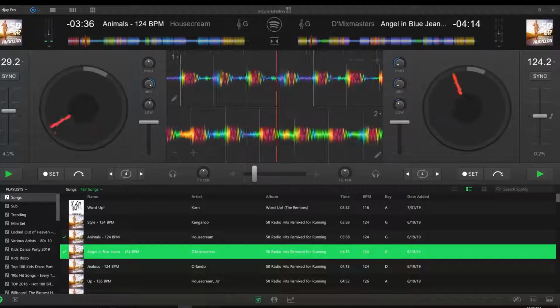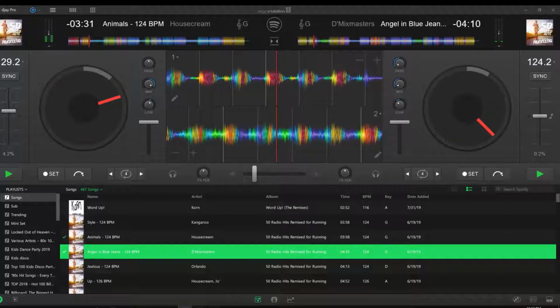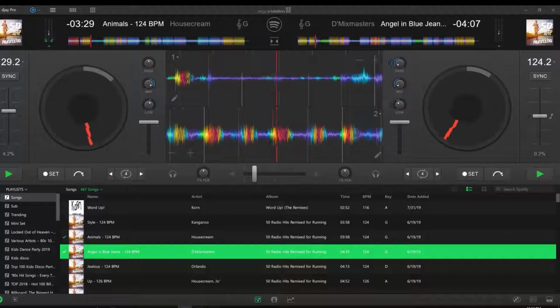So all your beat jumping, all those sorts of things, your loops, they're all set up as well in there. So I hope I've been able to help save you some time, because it certainly took me a long time to sort this one out.